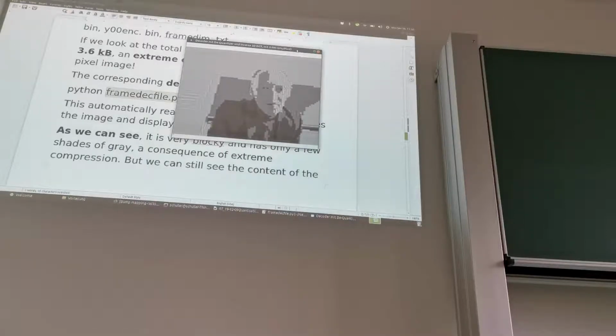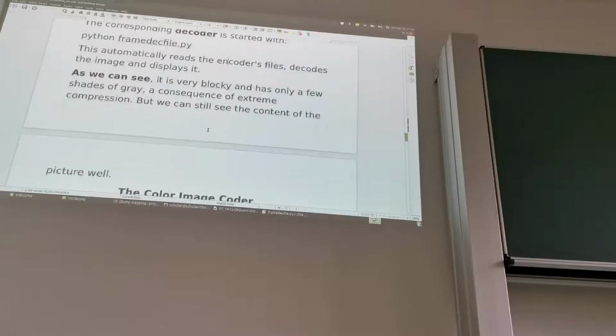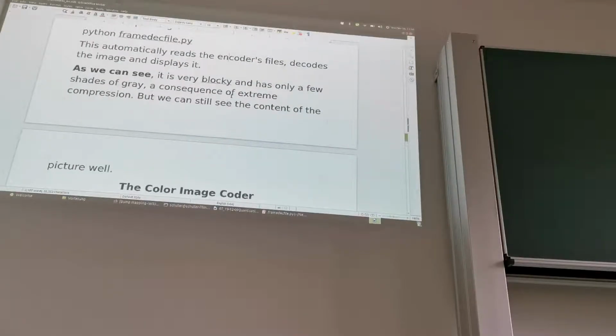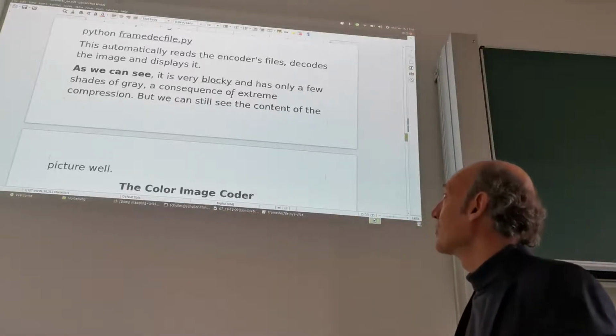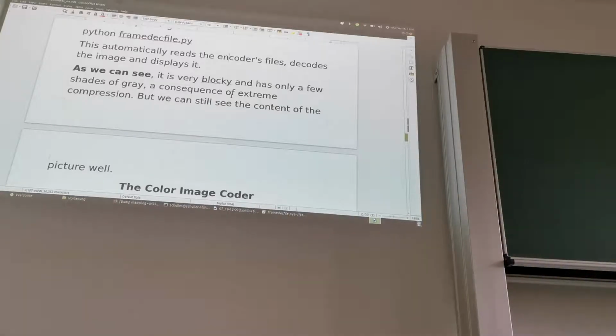Makes sense? So now I can quit it with the key Q. Yeah, so here's what I just said. There's only a few shades of gray as a consequence of extreme compression, but we can still see the content and recognize the content of the picture.